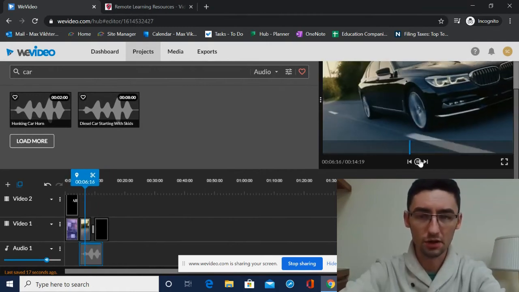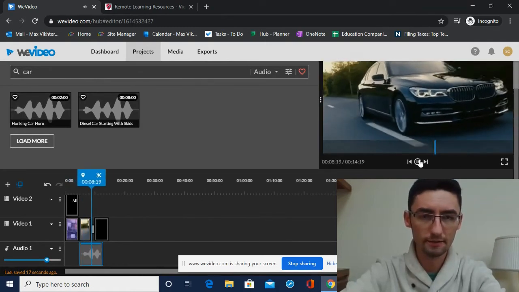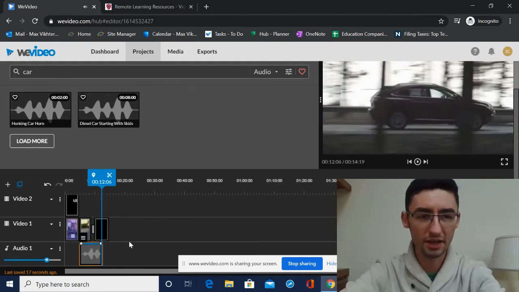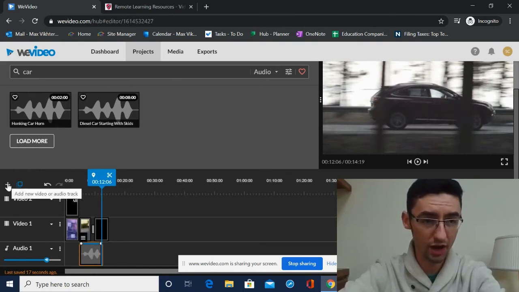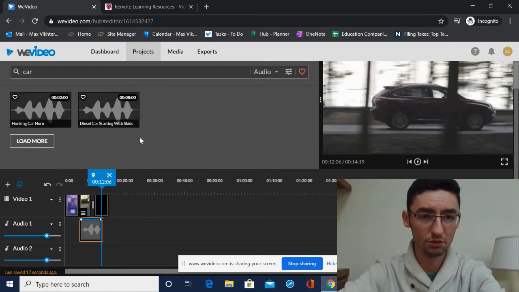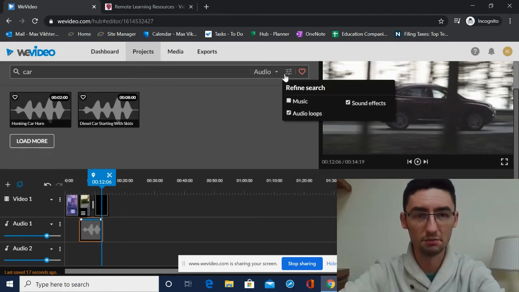So let's hear what I have. Well, I kind of like that, but now we do need some music. But as you can see, this vrooming sound is taking up the entire channel. I can add another track, another audio track. That's what we need. So now I have another one beneath there. So I could actually go back and add that music in.